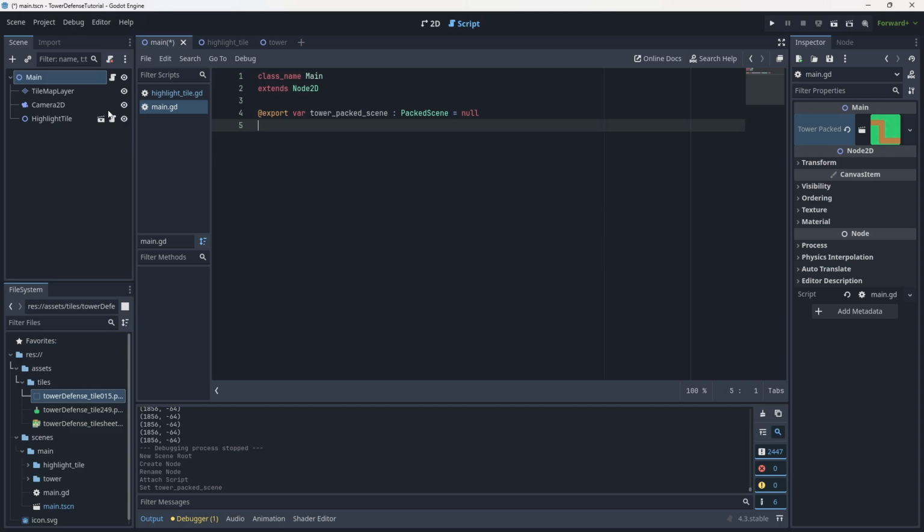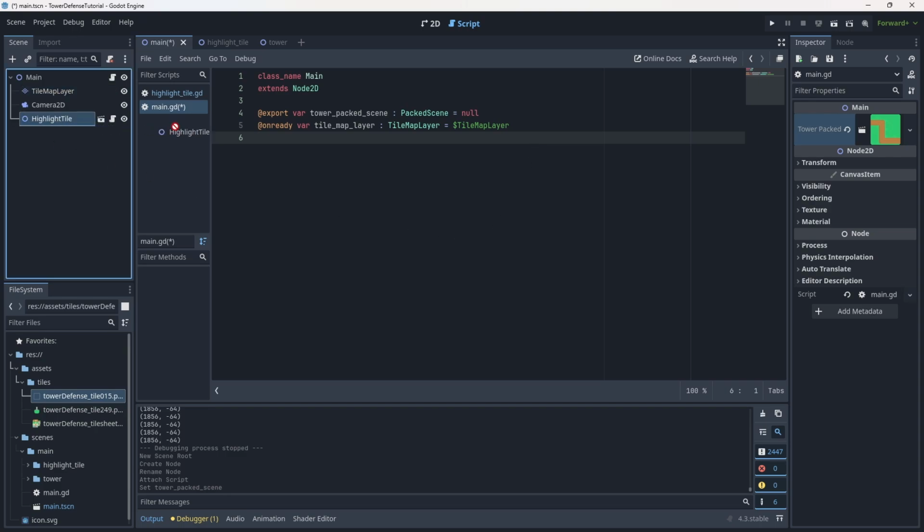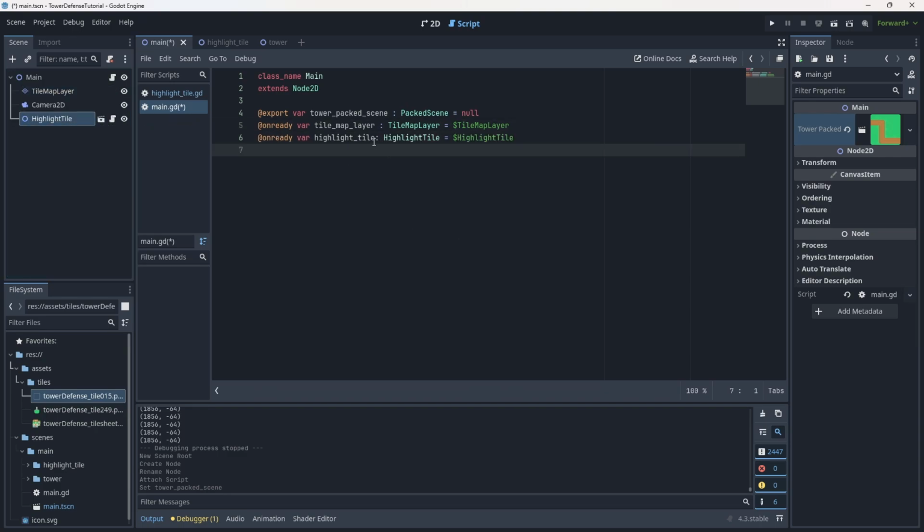Next thing we're going to want is access to our tile map layer and of course our highlight tile. So let's do something more fun. Let's left click, drag this over, and before we drop, we're going to hold down Control and release. That creates an onReady variable, just pre-typed in and preset as a tile map layer like so. Now we're going to do the same thing for the highlight tile. This is something that we will have to change in the future, but for now it will do fine.